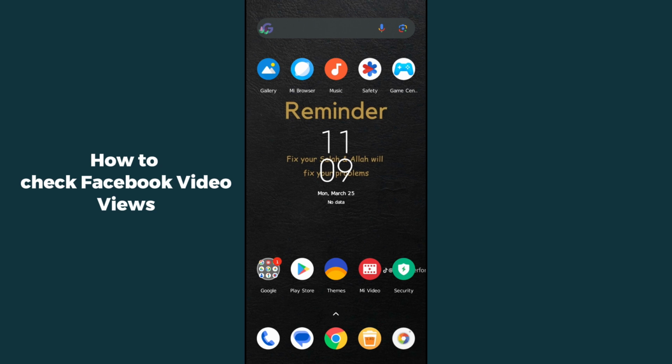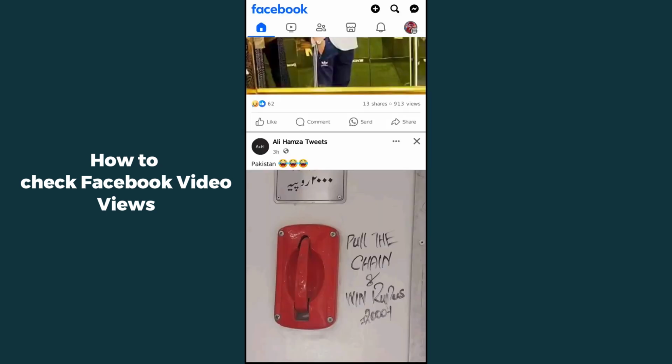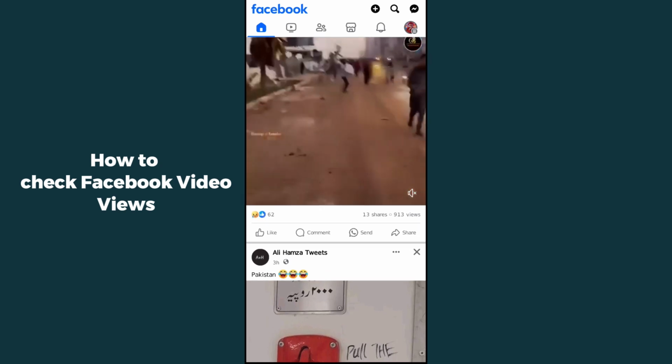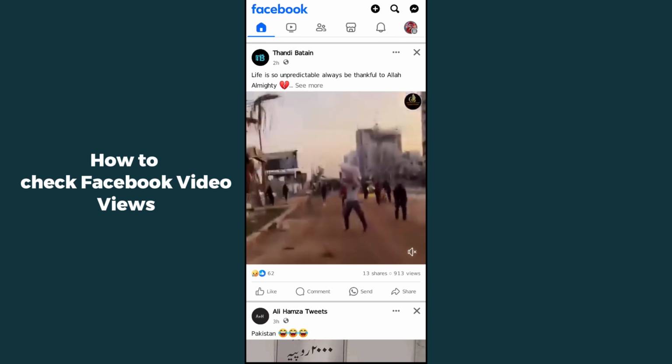So you have to just simply open a Facebook app on your mobile phone. After opening the Facebook app on your mobile phone, you have to simply open up the video in which you want to check the video views. So I have just simply opened a video. Here you guys can see this is the video. So I want to check the views of this video.